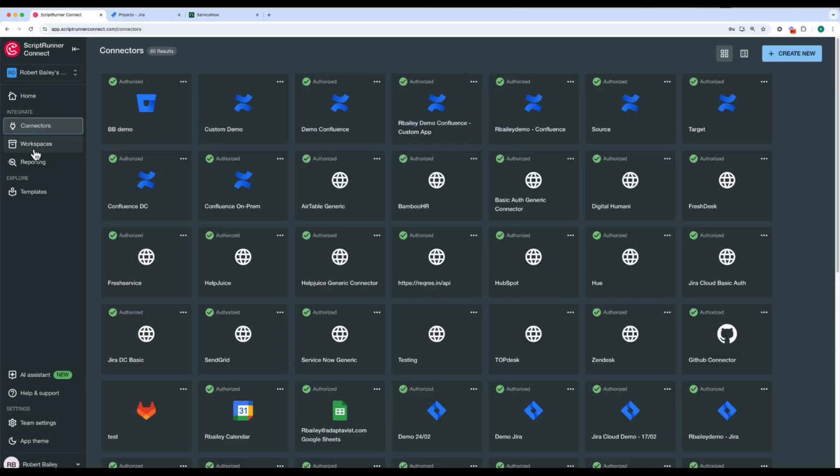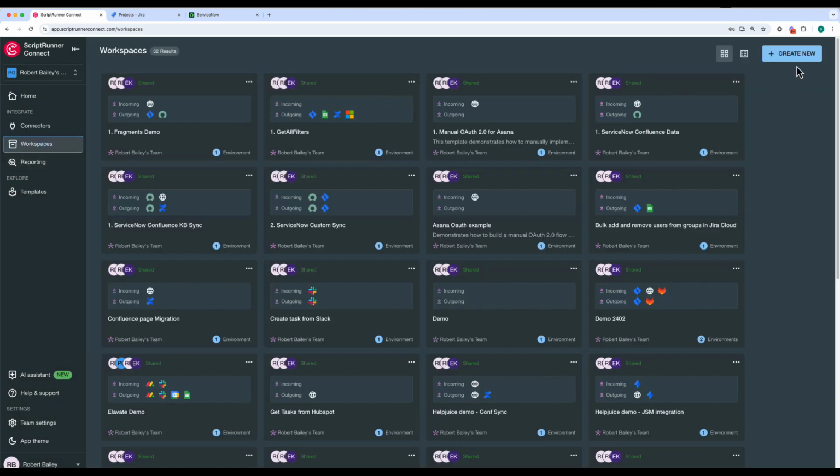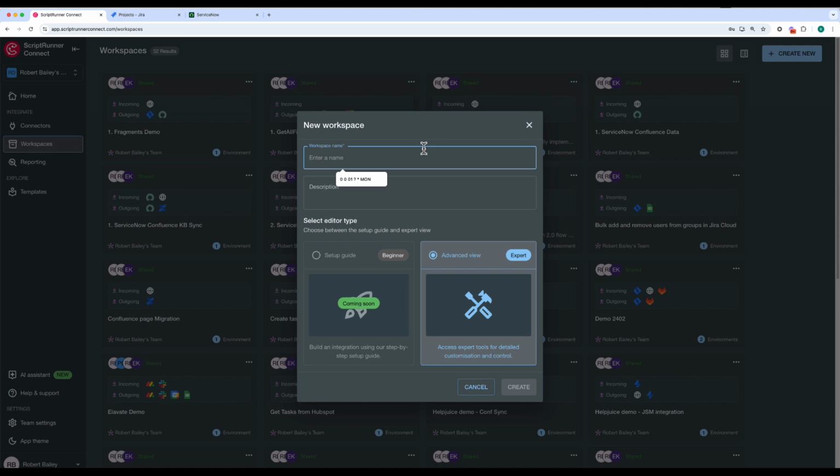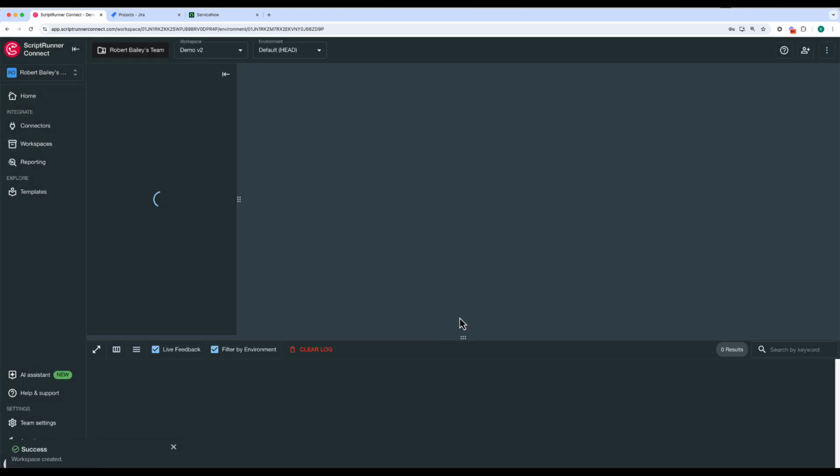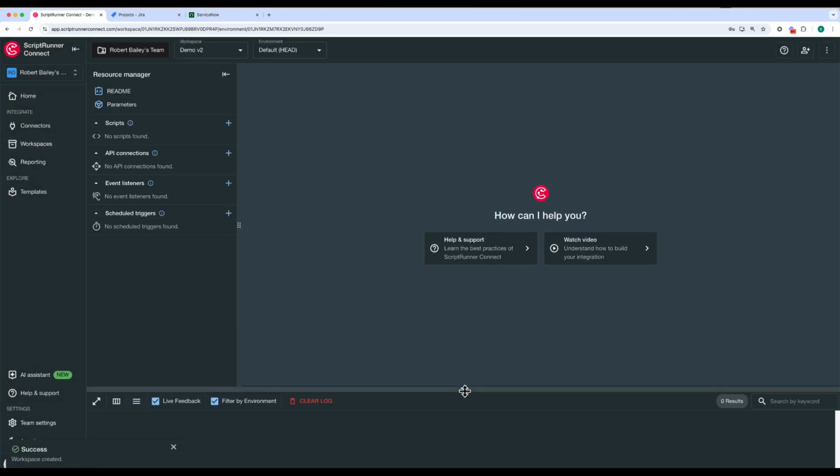Now, if you were to start from scratch, you would go to what is called a workspace. I'm just going to very briefly show you this view. Under the advanced view workspace, you have the ability to create a completely unique and custom integration from scratch. There's a lot of functionality and features here. I'm not going to cover them all in this video because this is a summary, but just to give you the highlights, we have a load of features and tools around here.